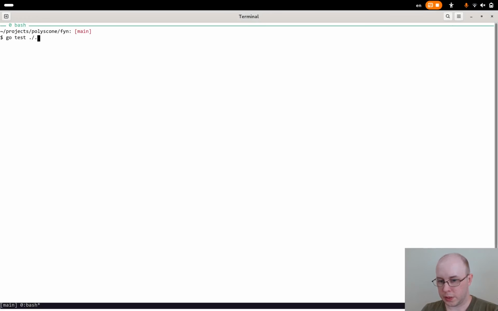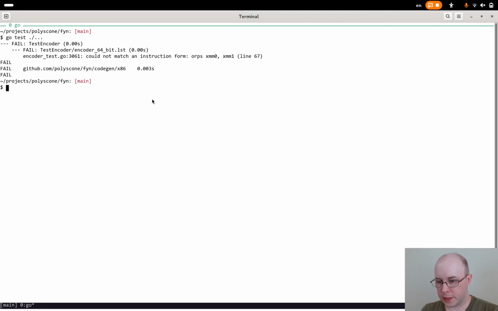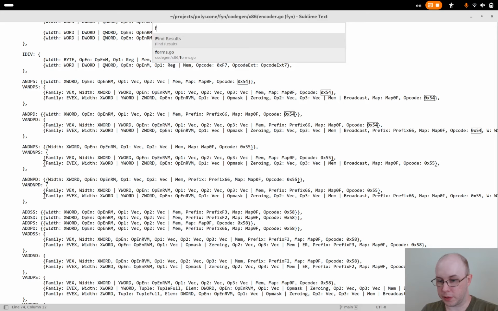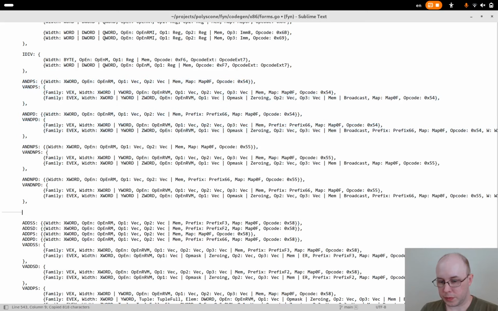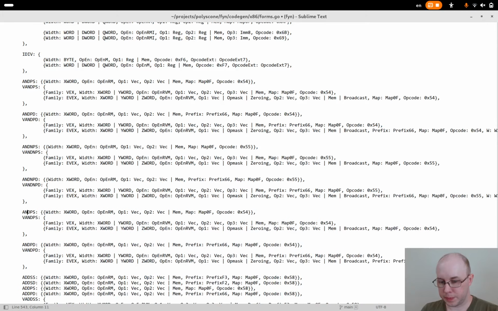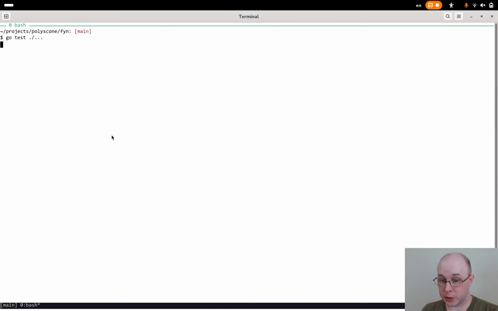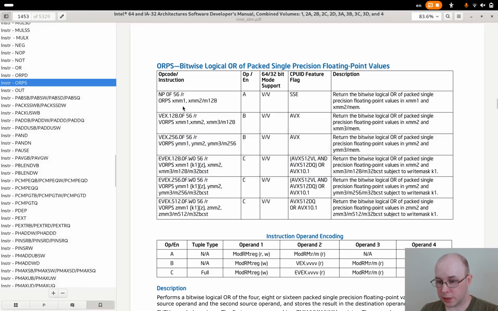Okay, let's do go test. Okay, so it couldn't match any forms, that's fine. So let's just take all of these ones, put them down here, change these to OR. This should now output the incorrect bytes. So this is similar, there is no prefix, but it's 5.6.